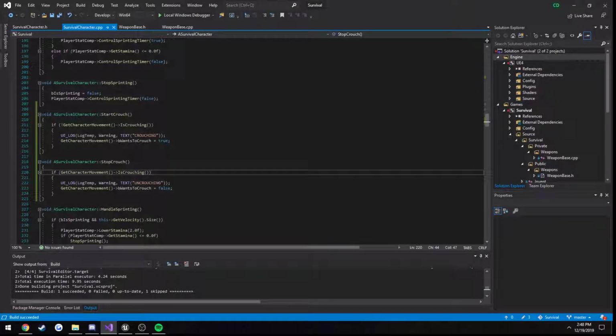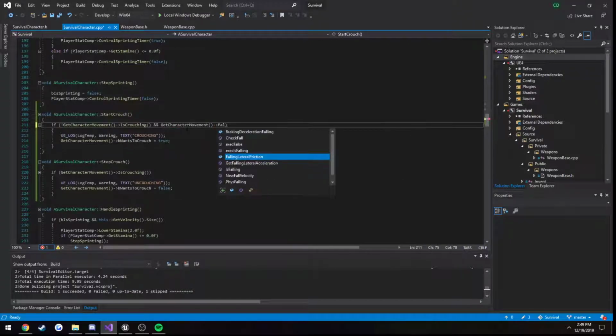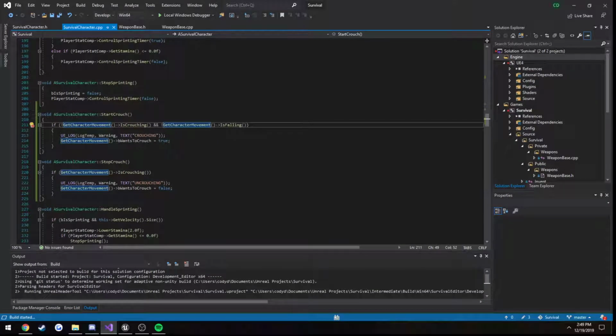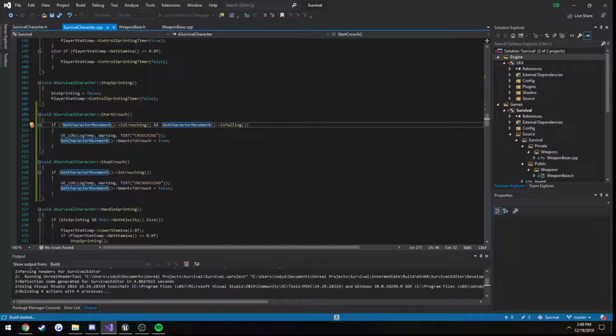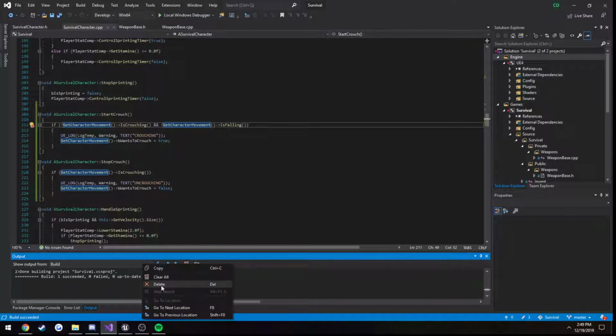We can very easily fix that by checking if we're not crouching first, and checking if we're in the air. So get character movement, falling. So if we are not crouched and we are not falling, then we can crouch. Oops. I scrolled. Oh well.